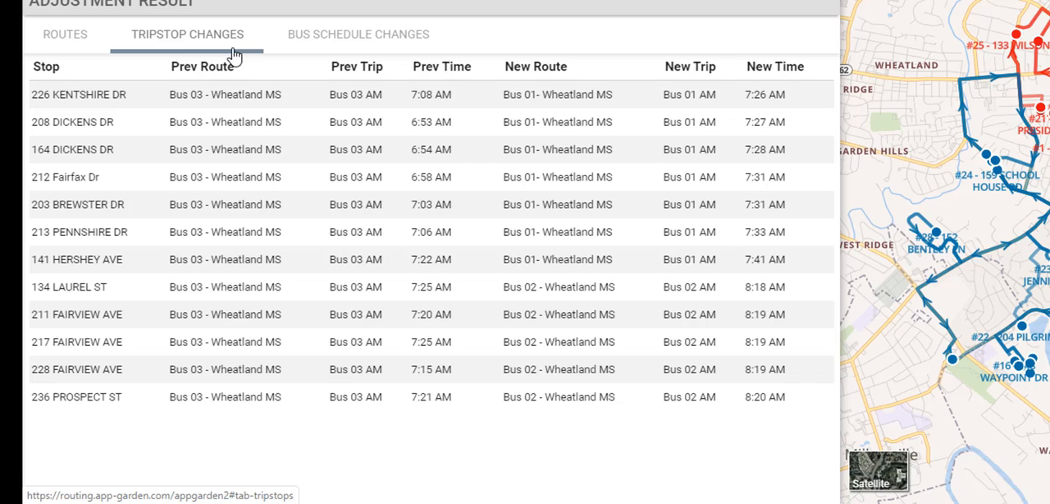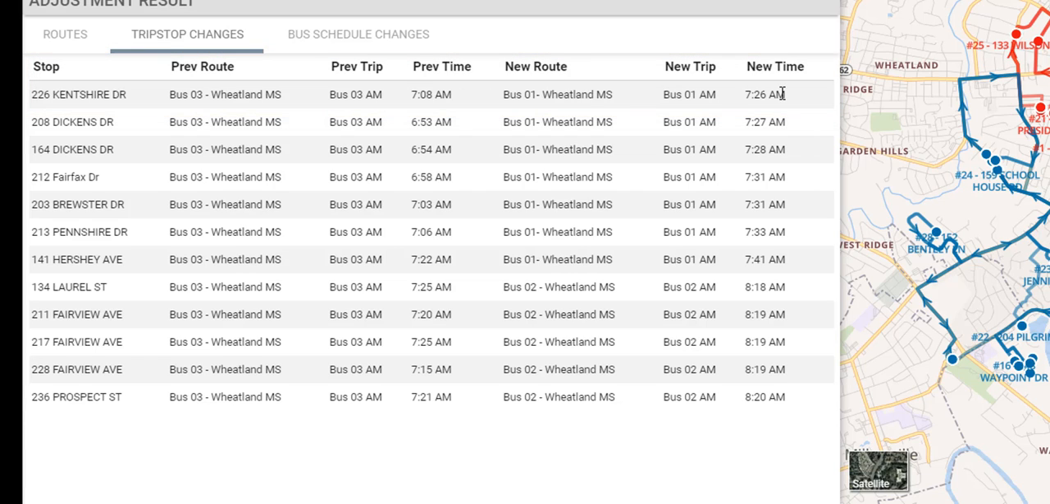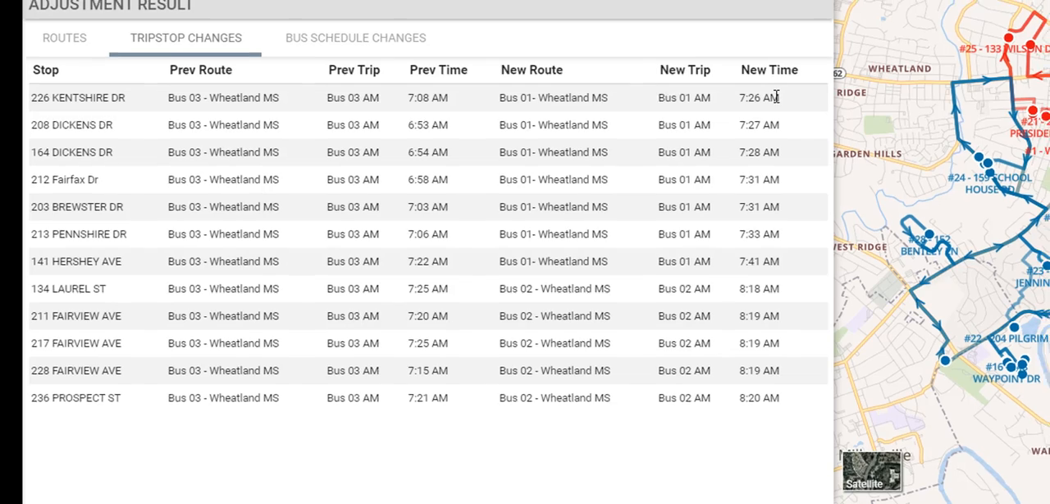So you can see any trip stop changes. So originally this 226 Kentshire Drive was on bus 3 and it was at 7:08 a.m., but now it's on bus 1 and it's at 7:26 a.m. And that's going to come in handy when I pull up the route report. So we'll want to remember that.